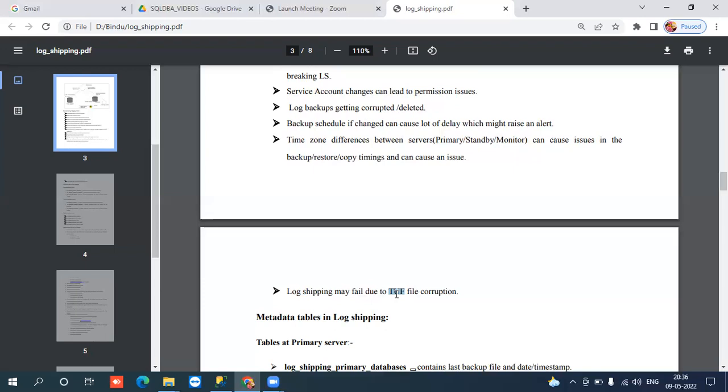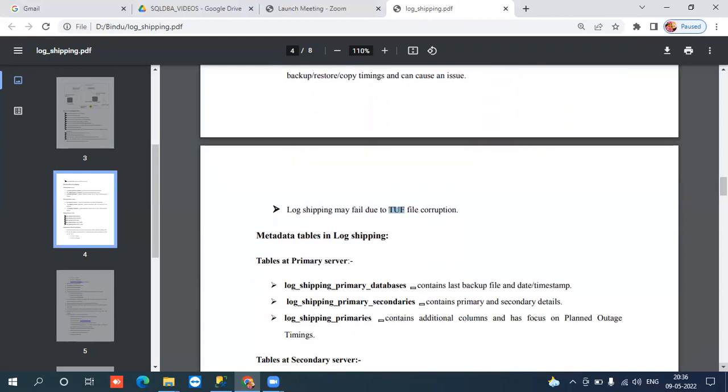So this is also an important interview question. What is the TUF file? What does the TUF file contain? The TUF file is the transaction undo file. It contains the uncommitted transactions. If the TUF file gets corrupted, our log shipping will fail. So these three things we need to answer.